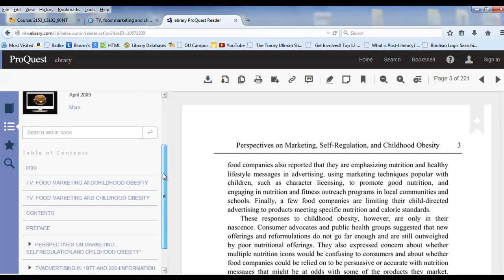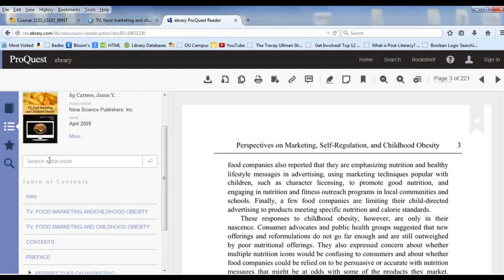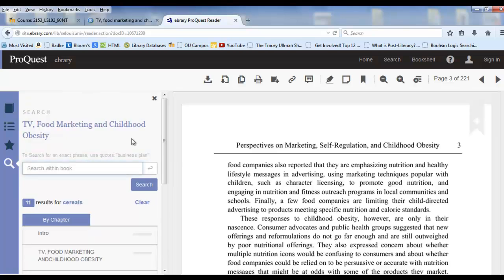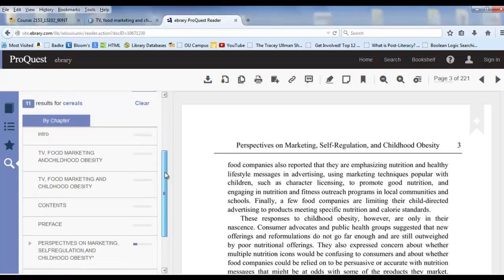Another approach that you should take, I think, would be if you could come up with a term for your topic, and you can do it searching in here. One of the things that I know is that cereal commercials are very pernicious and very targeted toward children, and usually pretty unhealthy cereals at that. So I'm just going to type in cereals and see what happens. And I have 11 results that showed up for cereals.